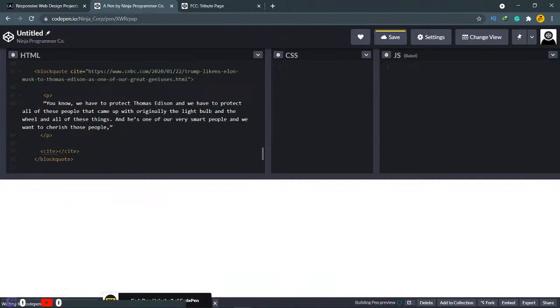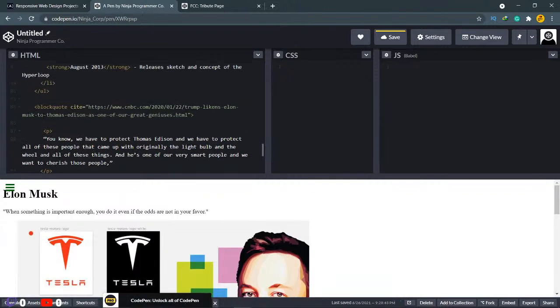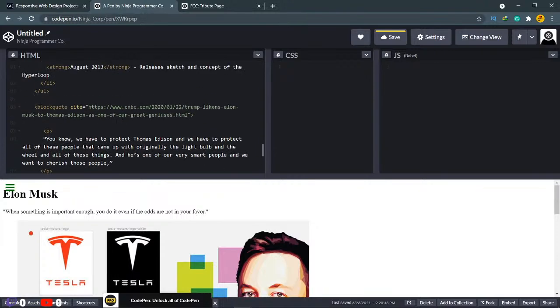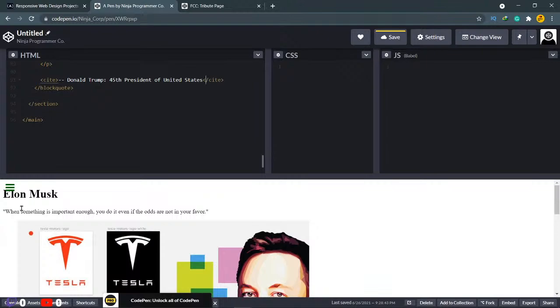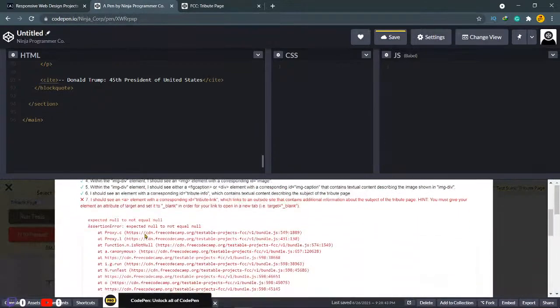So inside of this we have to give the name of the person. You can give it like this: Donald Trump, 45th President of the United States. I think this is also completed here. So the block code is also completed. Now if you run the test, 7 out of 10 are completed.